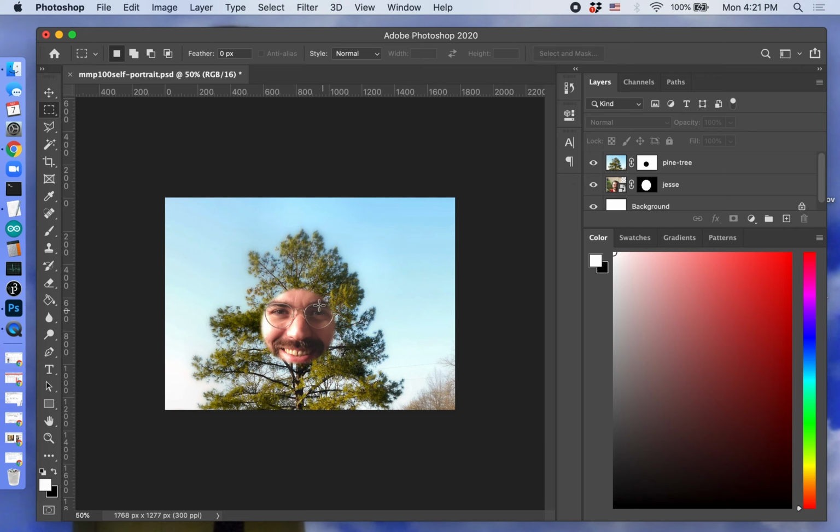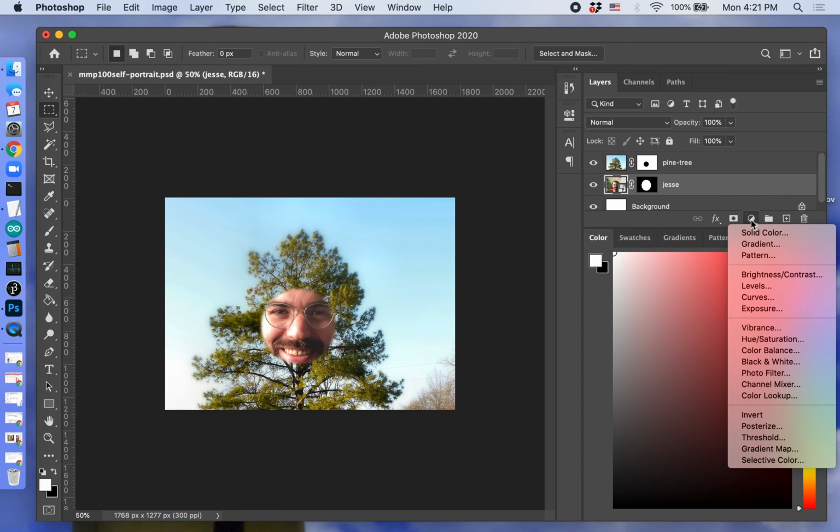And now I want to make my face match this tree a little bit. So I'm going to select my layer. You can see that this layer is selected by it being highlighted. And now I want to go here to this black and white cookie looking icon. And that is our adjustment layer button. So I'm going to click that.